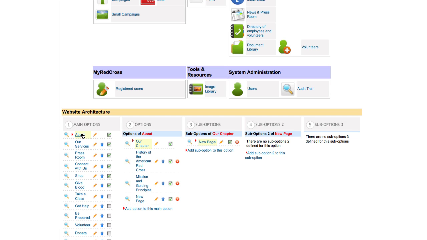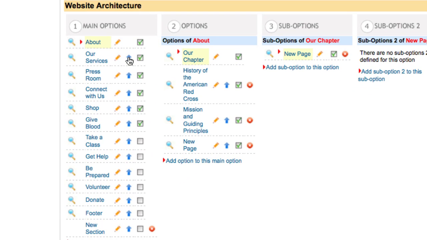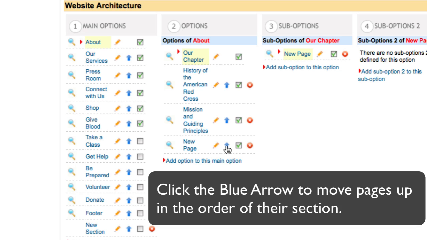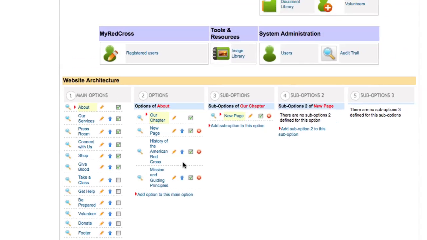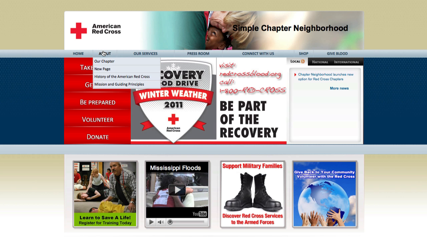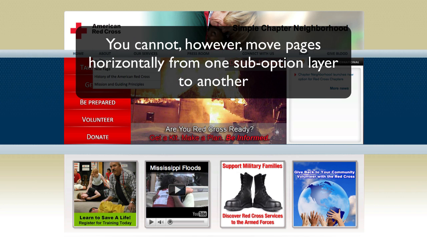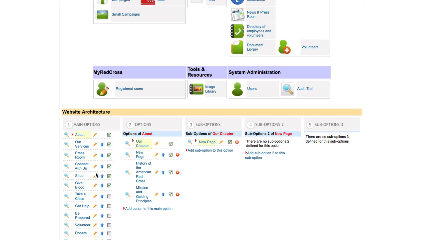To reorder your pages or sections, you click the blue arrow to the right of that page. For example, if I wanted to move the new page that we had created in the first example up, I would click the blue arrow and it is moved up on the screen. In this fashion, it is moved up in the list of the pages as well. You are able to move your sections in the same manner.